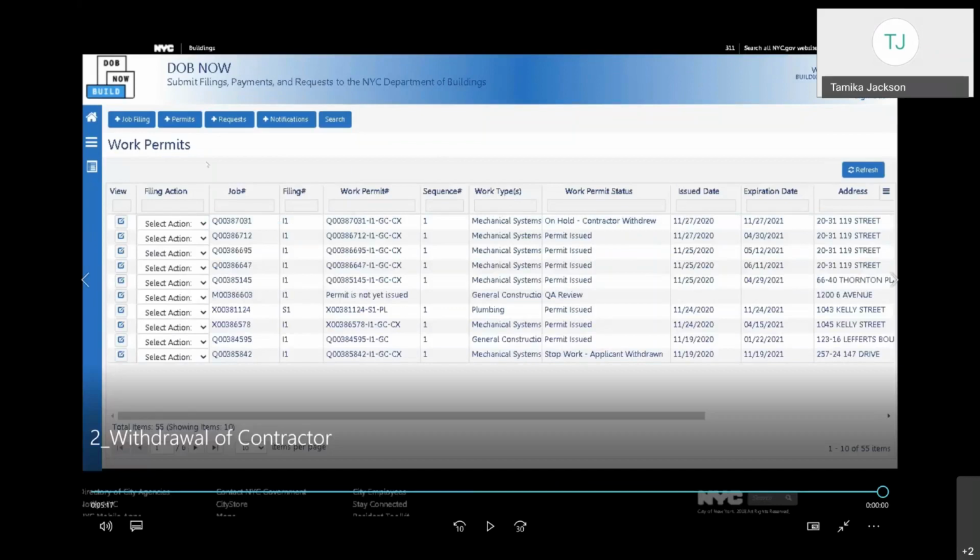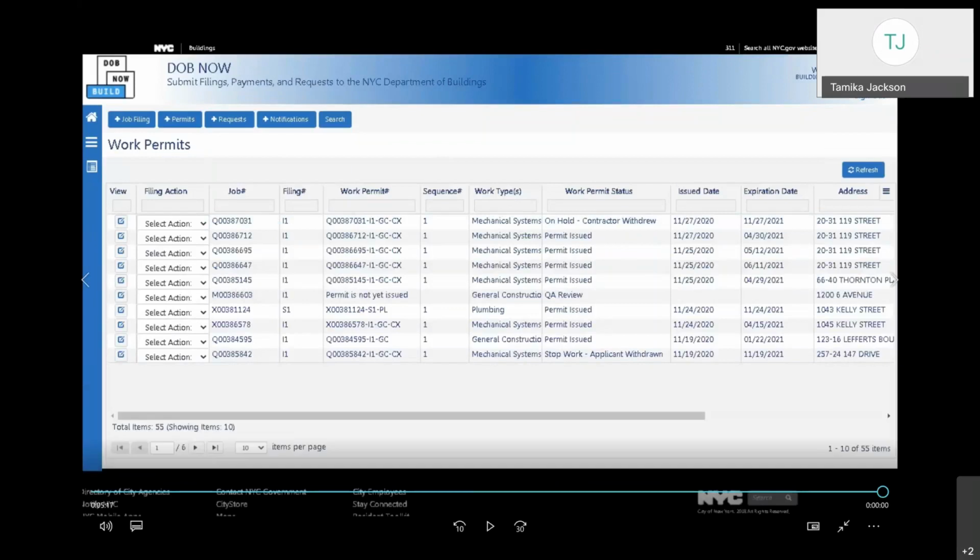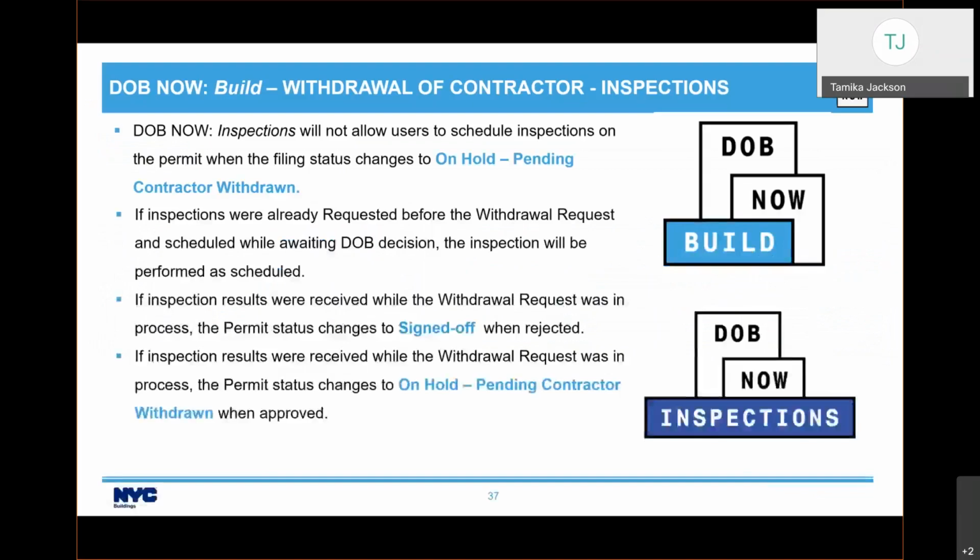Okay. So I just mentioned a couple of things I want to recap before I move on. Inspections cannot be scheduled on permits that have a status of on hold pending contractor withdrawn. But if an inspection was already requested before the withdrawal request, the inspection will be performed. If the inspection results were received while the withdrawal request was in progress, if rejected, it changes to signed off. If approved, it changes to on hold pending contractor withdrawn.